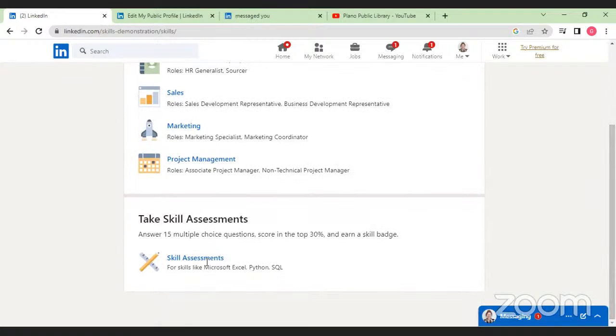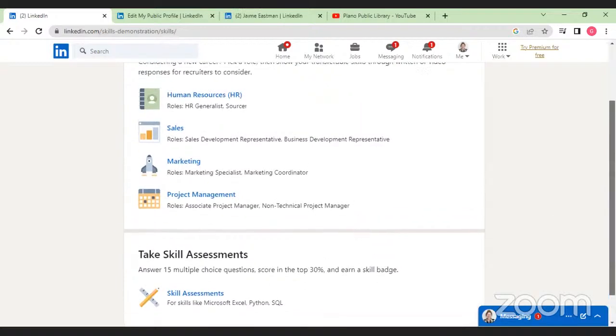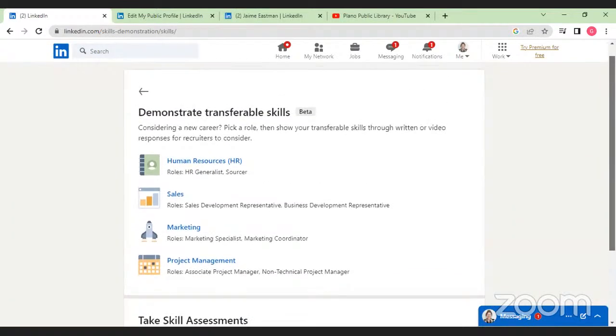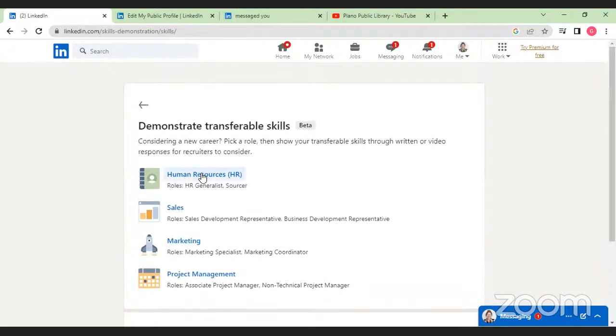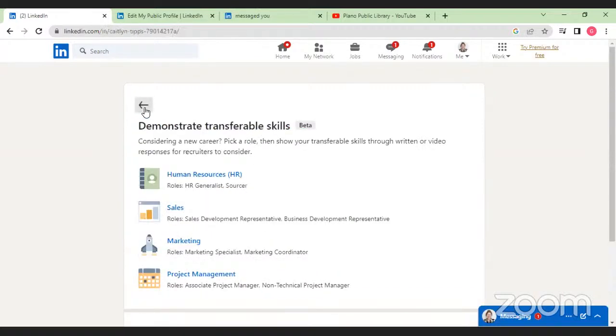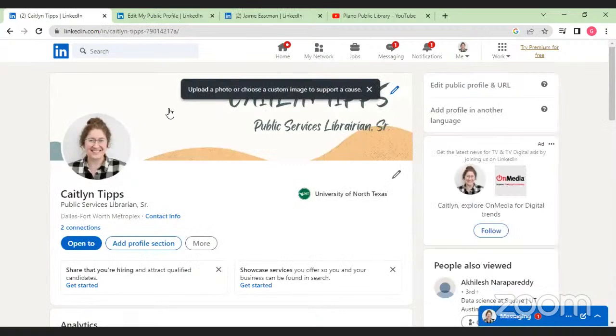So that skill assessment, they provide one within here, and that's answering 15 multiple choice questions, and scoring in the top 30% earns a skill badge. So there's things like Microsoft Excel, Python, etc. And again, to be more specific with things, you can click and answer those questions just like so. They really do add a lot of context for your profile.